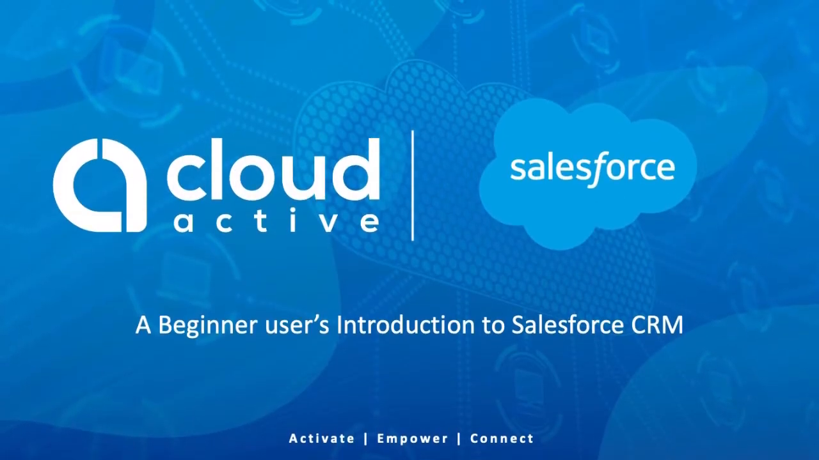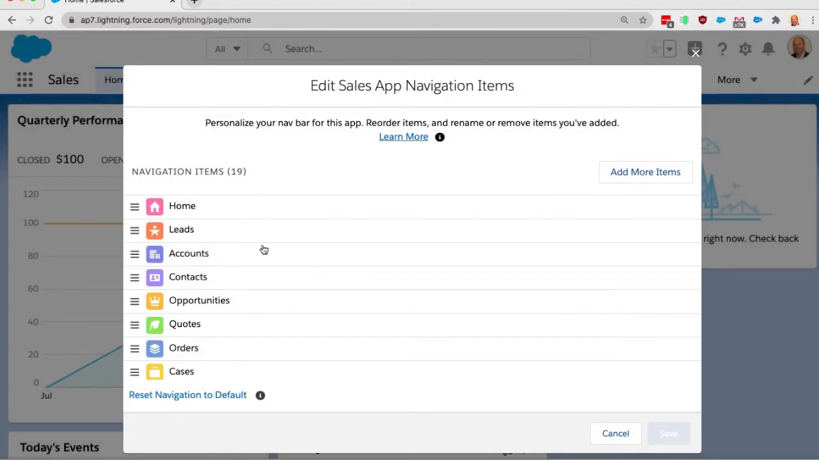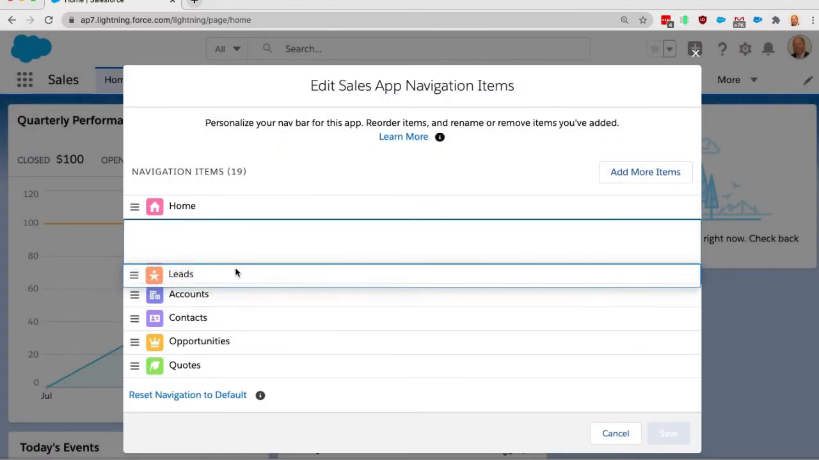In this video, we're going to review the most basic of Salesforce CRM functions. We'll start from one of the most common starting points, the home page, and in particular, the Leads tab, which you can see here on the page. Now, your tab navigation may look different from mine. It's actually editable here. You can just pick these up and move them around as you need to.